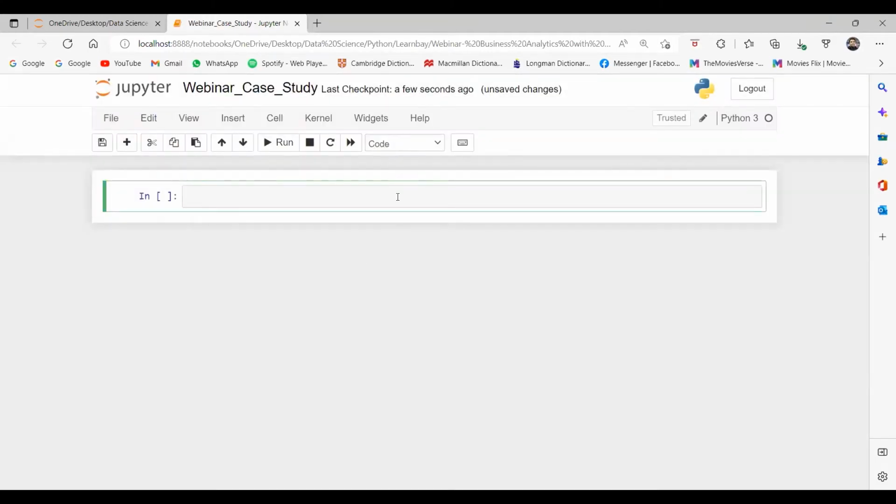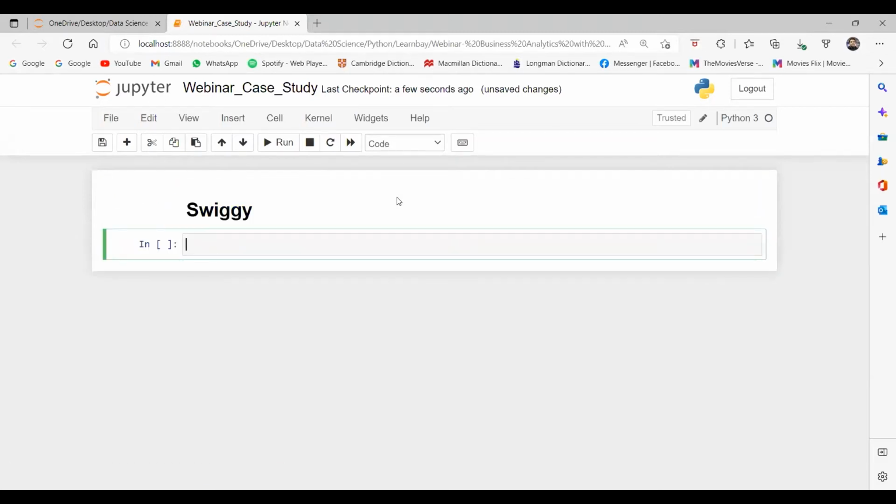So first of all, guys, tell me how many of you know about Swiggy? I hope a lot of you know about Swiggy. So what is Swiggy? It's an online food delivery app. Yes or no, guys? Yes, sir.